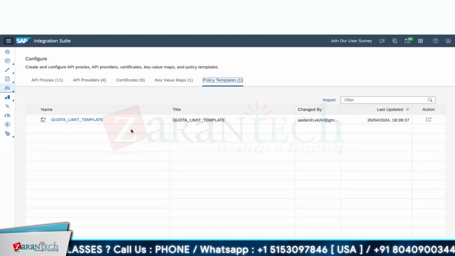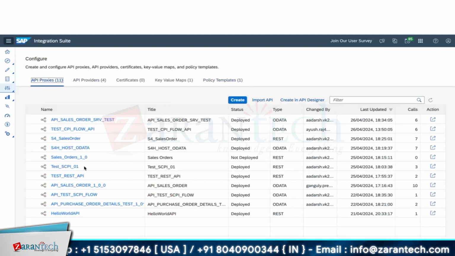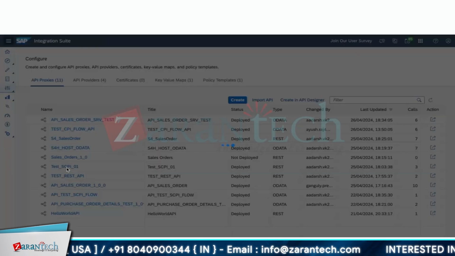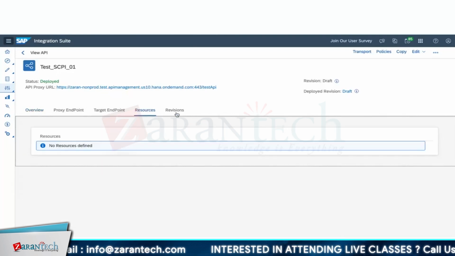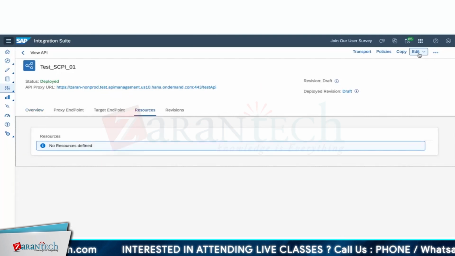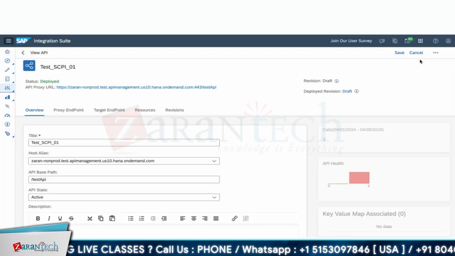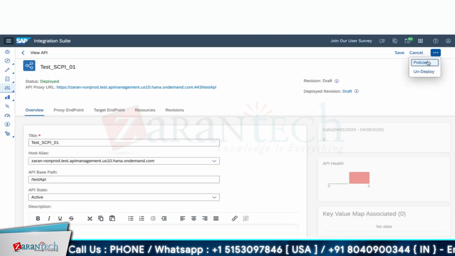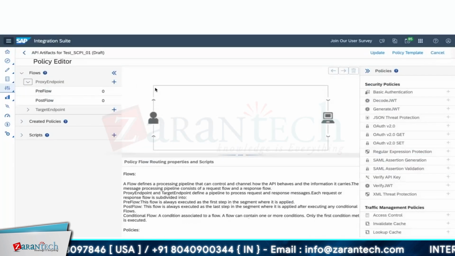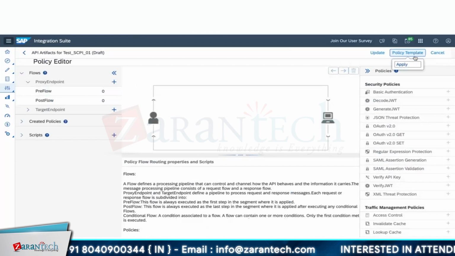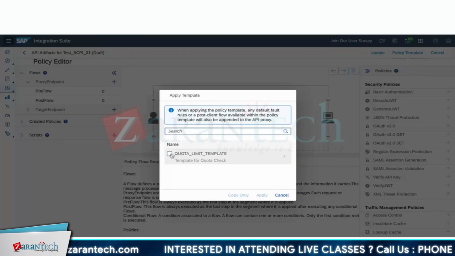So once you have created a quota template, you might wonder how to apply it. I can go here. I picked one API randomly. Hitting this one, click on policies again, then click on policy template. Click on apply, and it will pop up this one.